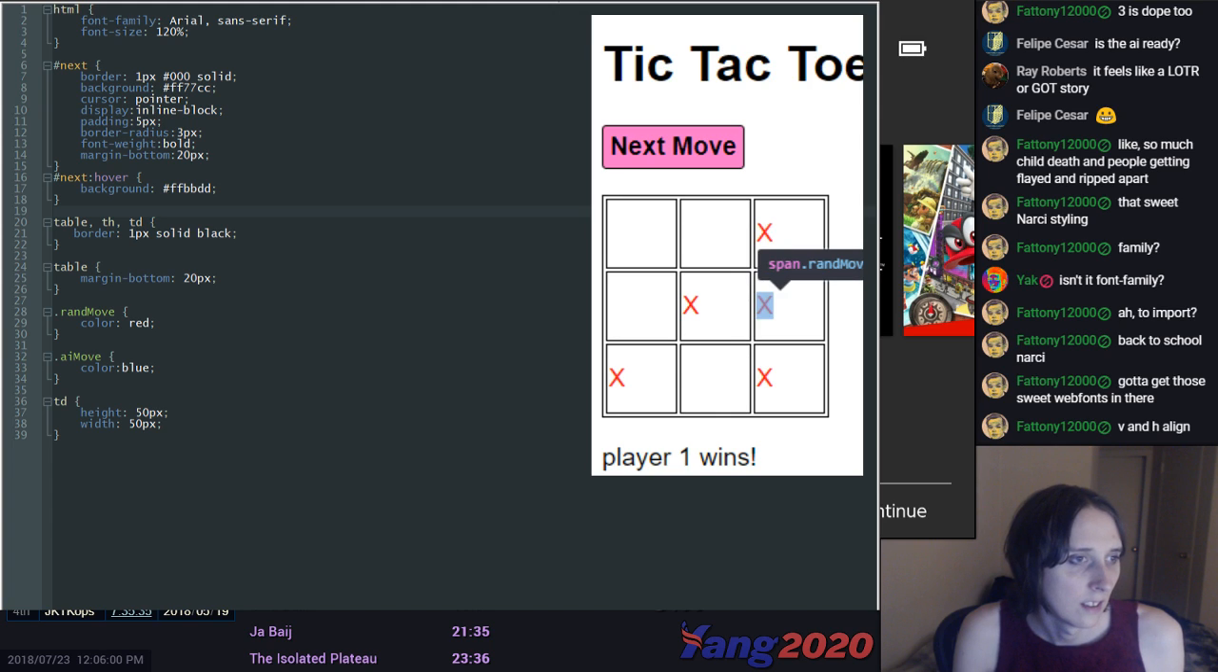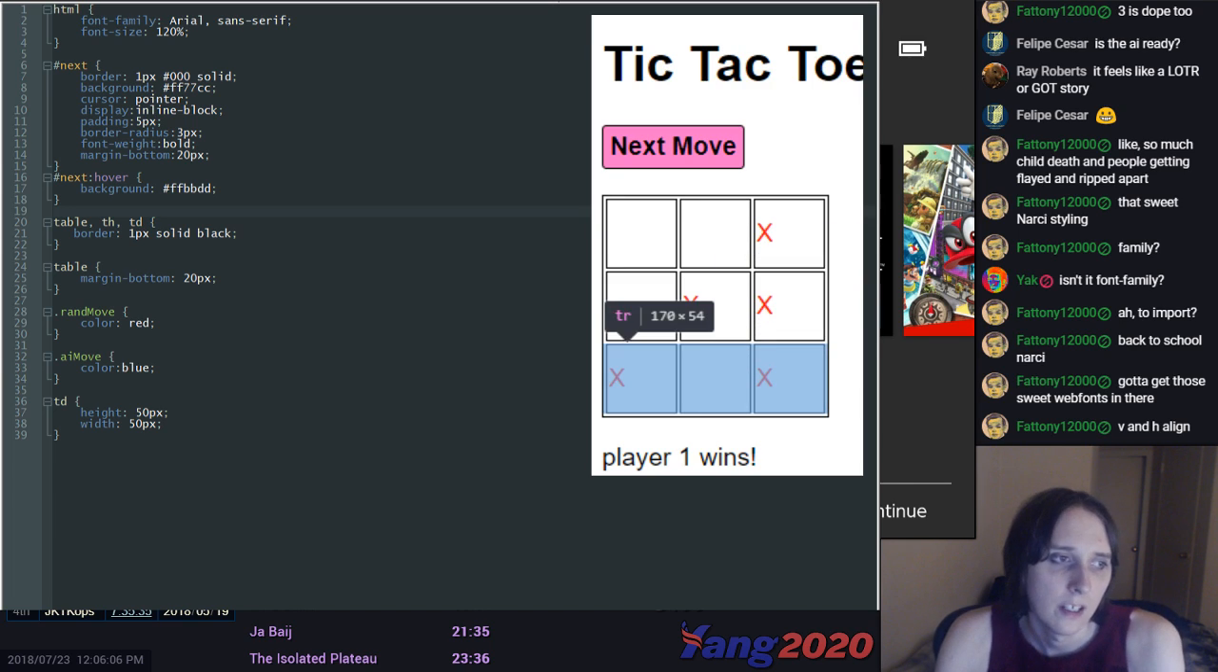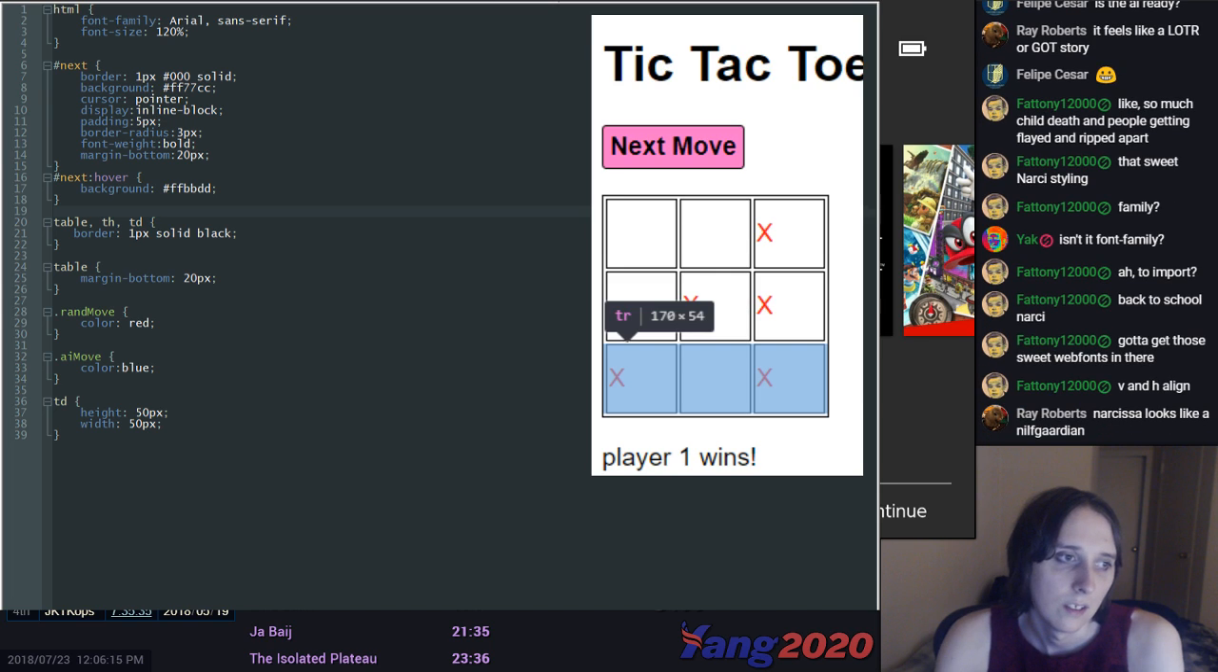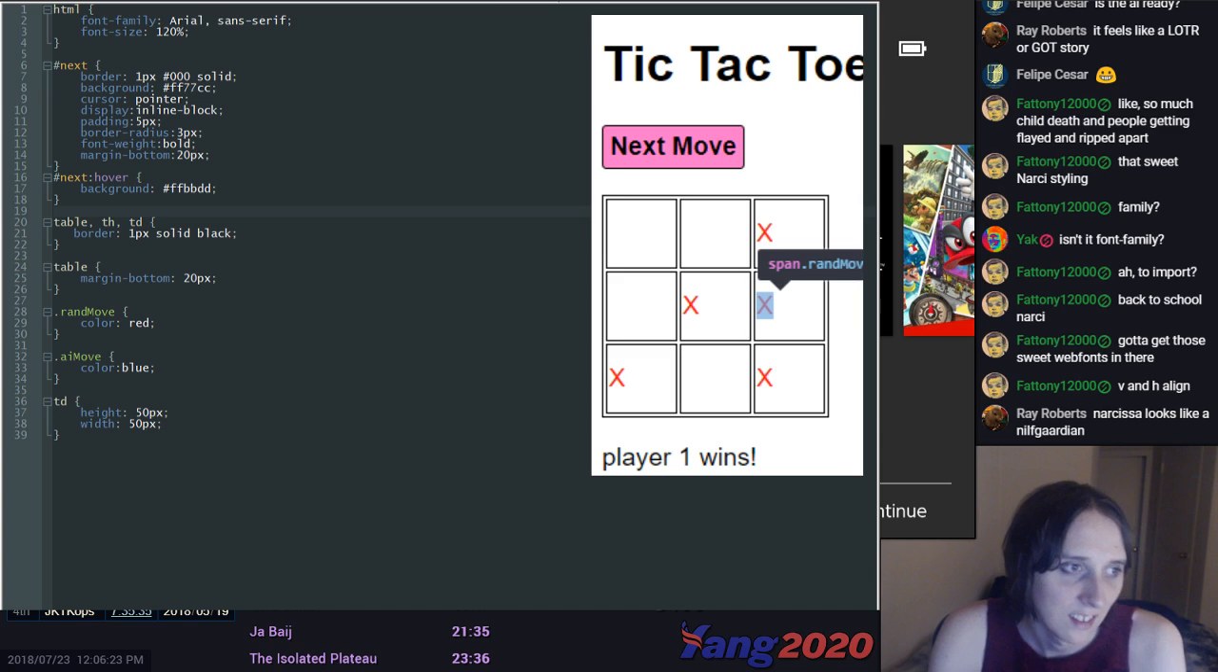No, it doesn't. It does not work. Display inline block, margin 0 auto, please. The style equals display inline block margin 0 auto. Does that work? No, it doesn't. Why doesn't it work? Display block, not inline block. No, it didn't work either.